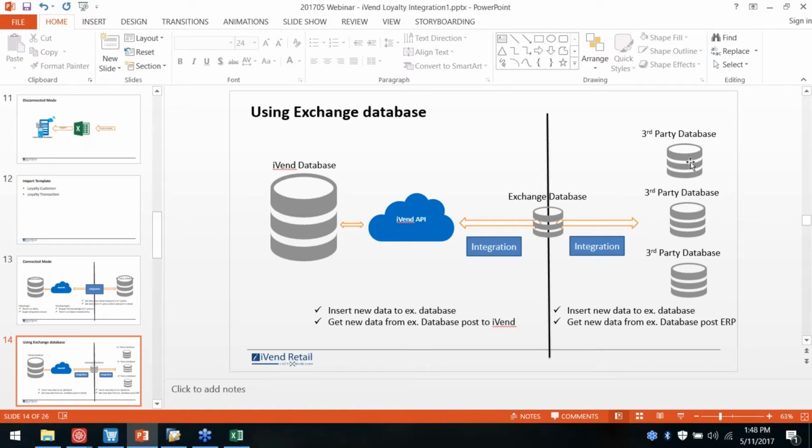And not every system has an SDK or an API to get the data. Different systems have different ways to capture the information. And of course, you as the partner are also not experienced with all the systems here. You need to ask your partner to extract the data and send it into the Exchange database. Then your job is just getting the data from the Exchange database and integrating with the iVend loyalty. So everything that connects between the third-party system and the iVend database goes through the Exchange database. Okay.